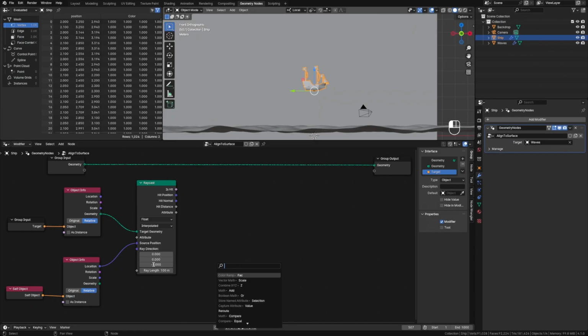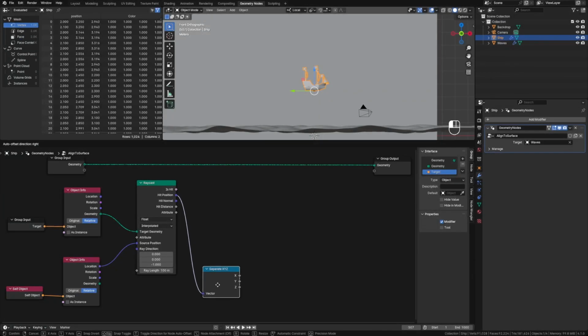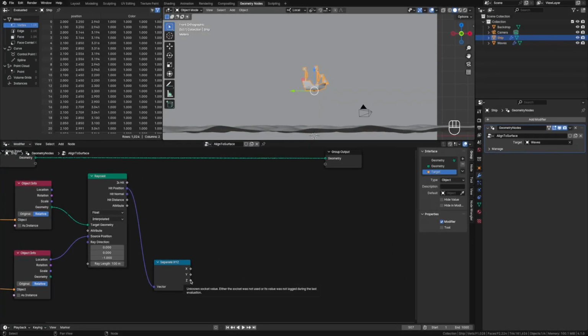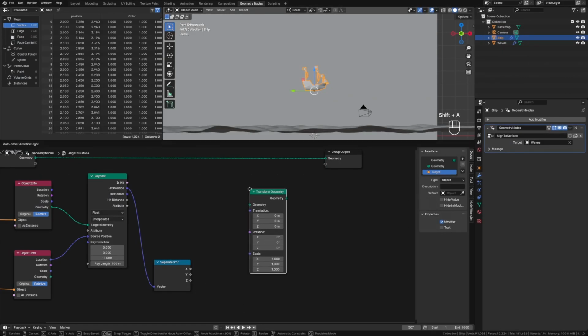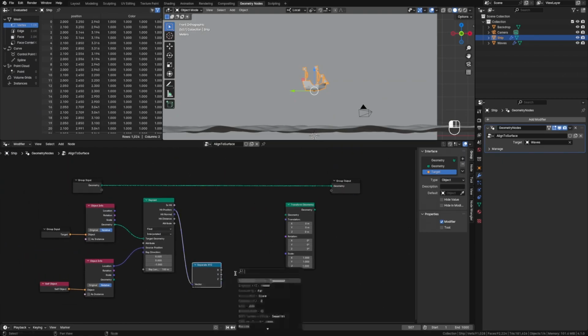Remember, a vector has three or more, usually three or four values. In this case, it's the third value, and we can grab that third value, or the Z value, using a separate XYZ node, okay? So now this hit position comes into the separate XYZ, and we only want to deal with this value coming out of the Z output. And using that Z value, we can transform the geometry of the ship, okay? We just want the Z axis. So if we do a combine XYZ, and make sure that the Z output goes into the Z input.